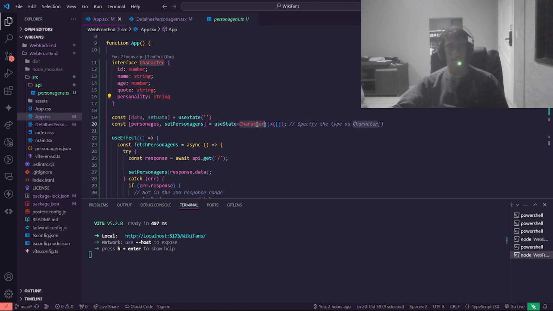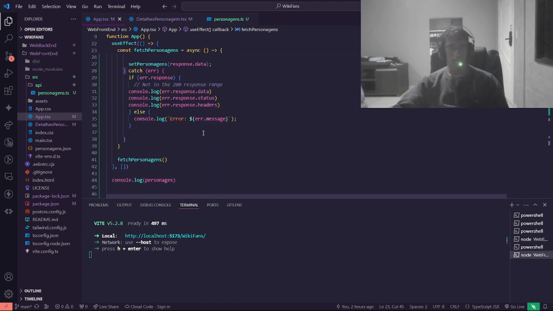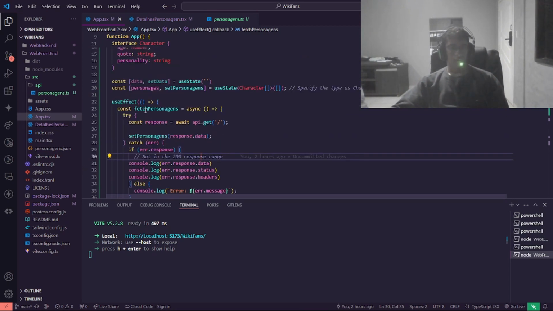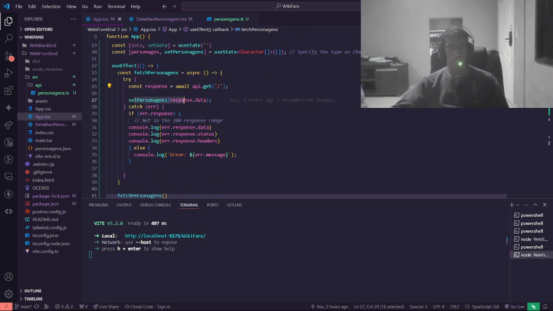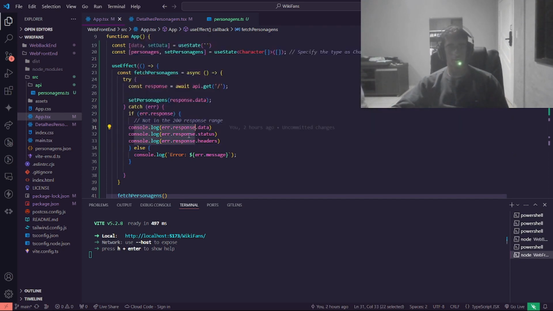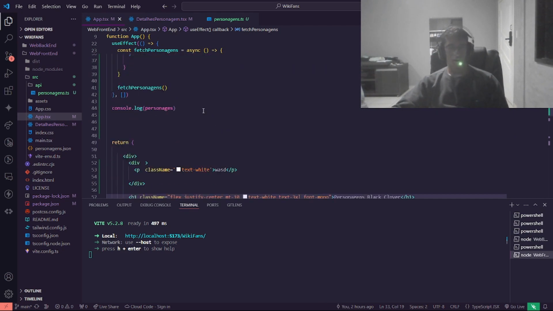Here we have the type Character. So what I did was just adding this useEffect to fetch the characters from my backend. Basically, we are going to get through our API the content of each character. If we get some error, we are going to show it on the terminal to try to debug it later, but I didn't get any error.